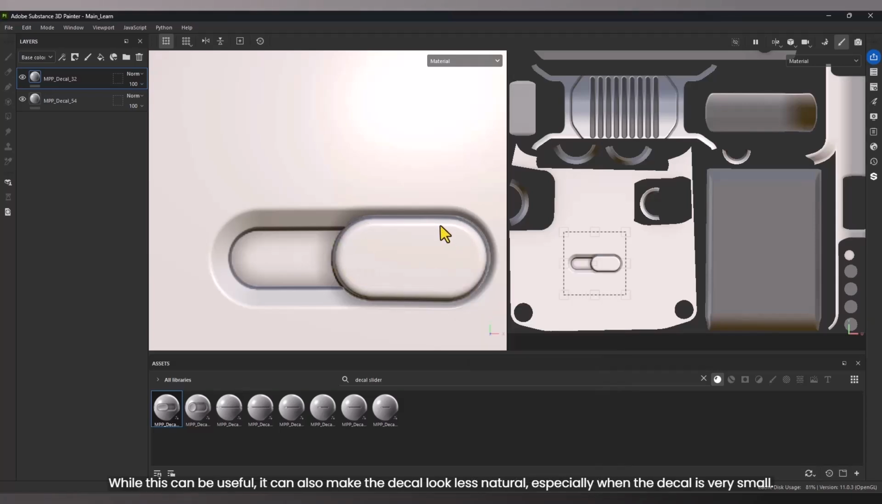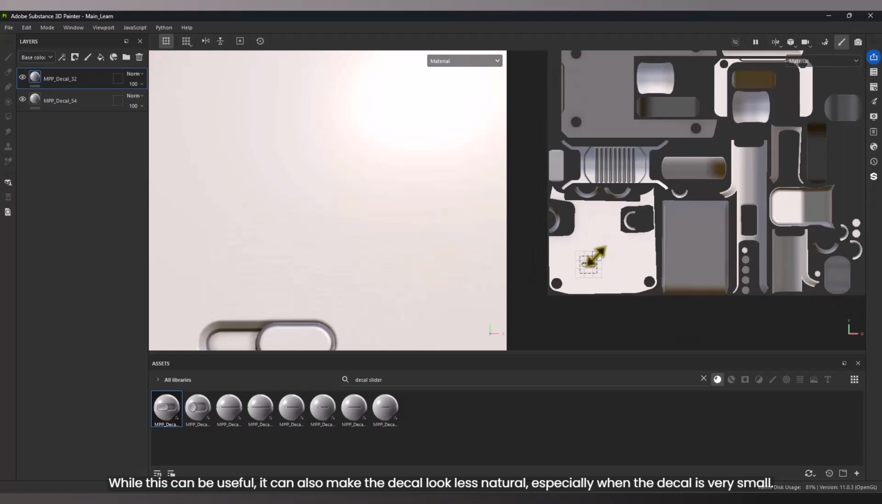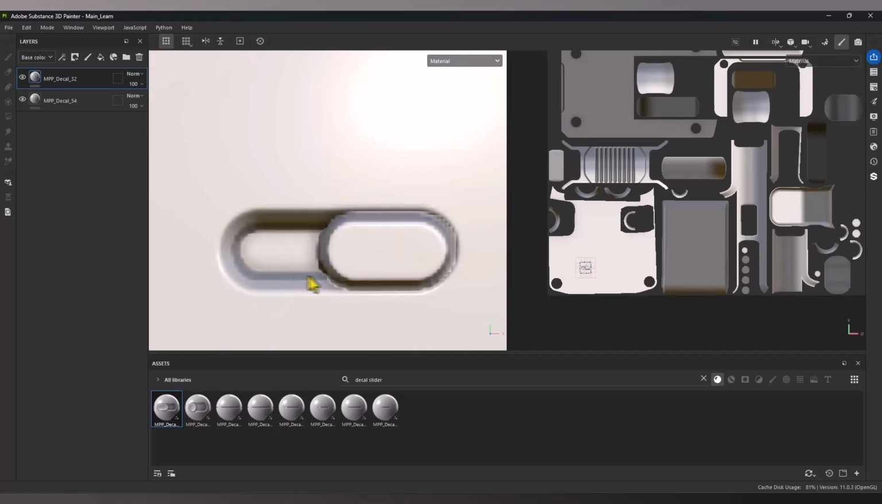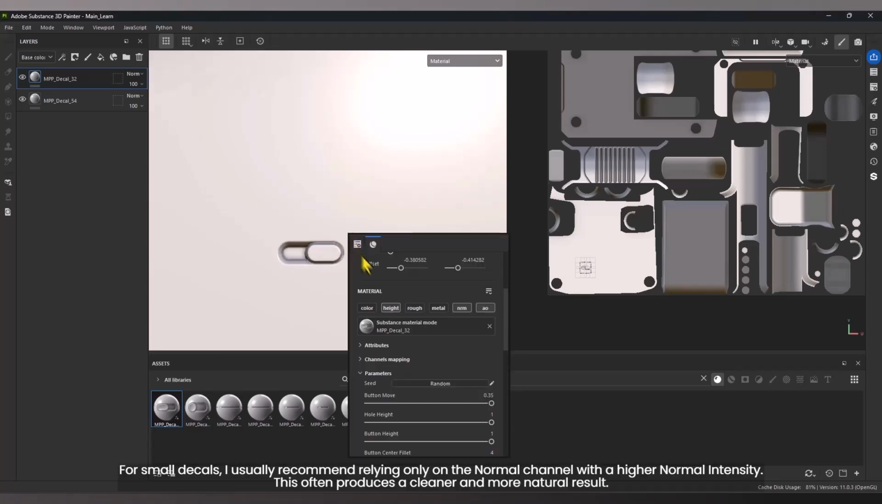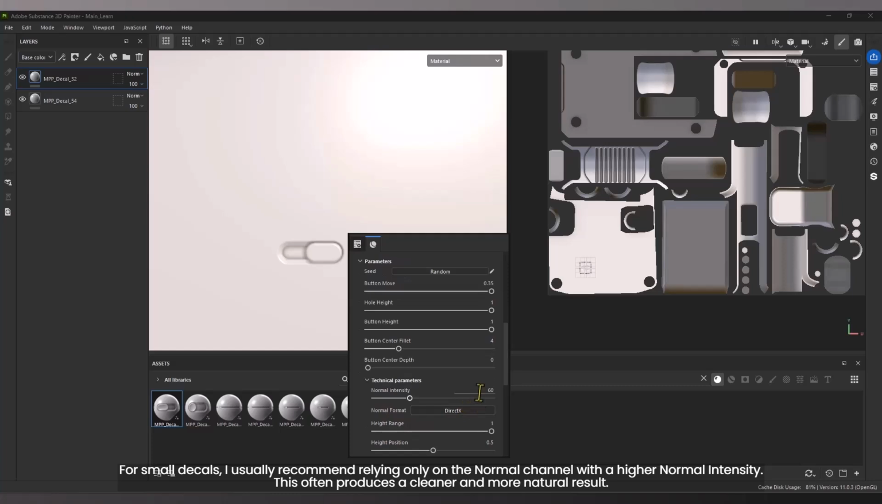While this can be useful, it can also make the decal look less natural, especially when the decal is very small. For small decals, I usually recommend relying only on the normal channel with a higher normal intensity. This often produces a cleaner and more natural result.